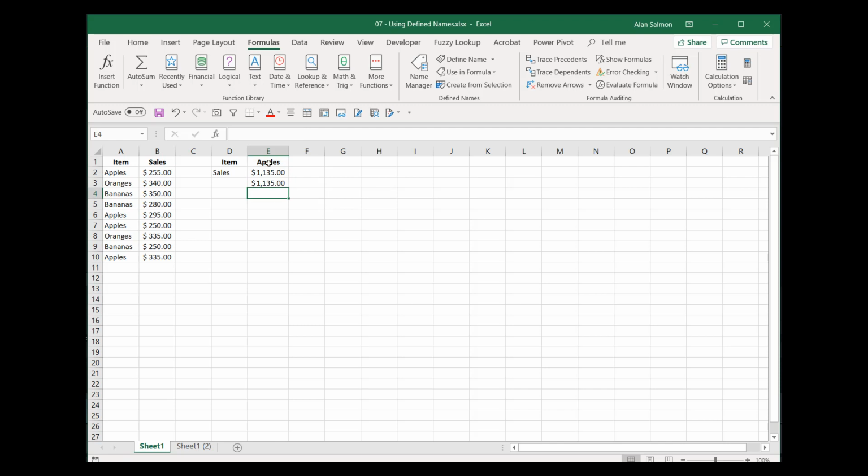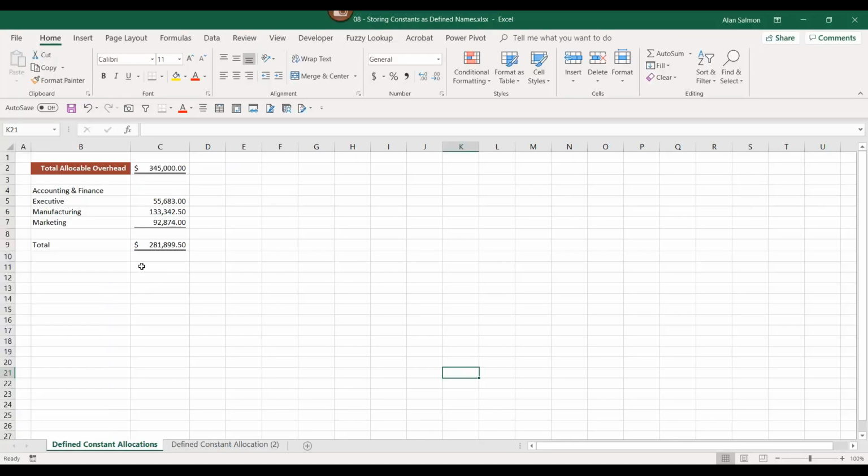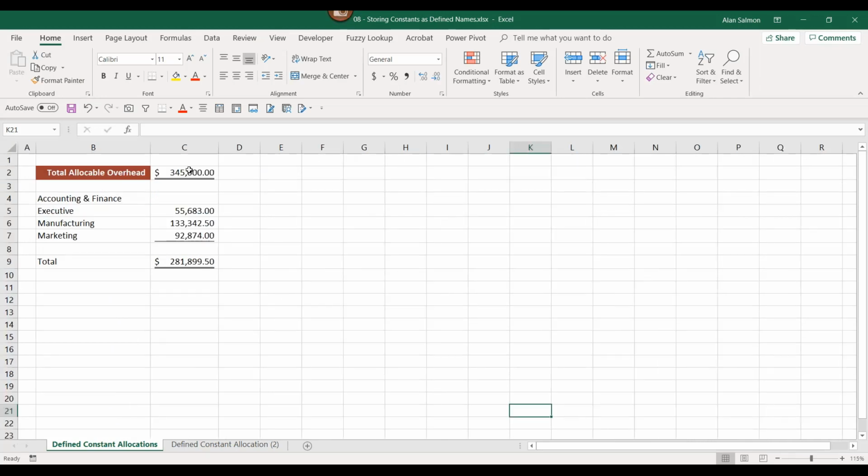Now you could argue that either way is about the same amount of work. But in larger, more complex spreadsheets, I would argue that defining names makes it very easy for you to develop complex formulas. So my allocated overhead is $345,000, and the executive piece is C2 times exec. Well, exec is a constant stored as a named range.